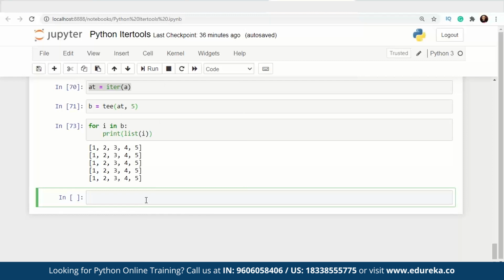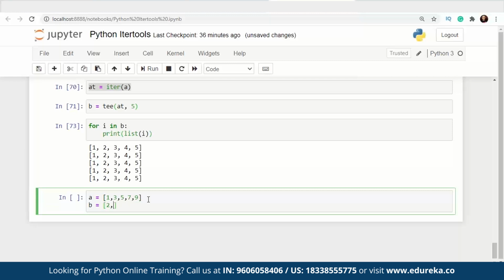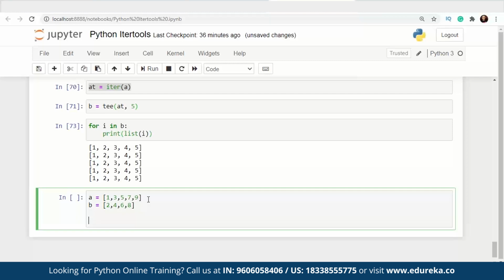Now last but not the least, we have zip longest for this particular category. So zip longest pairs up the values of the specified iterables, and the remaining values are filled with the fill value parameter. I'll just explain how it works. So let me create a, and for b we'll have a bunch of even values. Yes. Now I'll create a zip longest iterator, pass my a and b over here, and the fill value, of course, which is equal to 10.